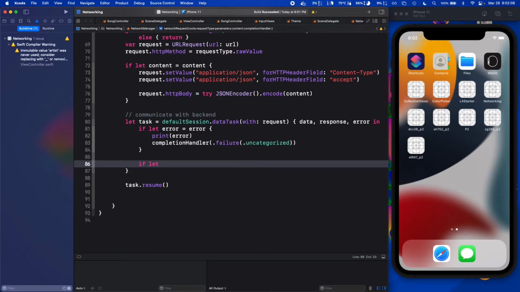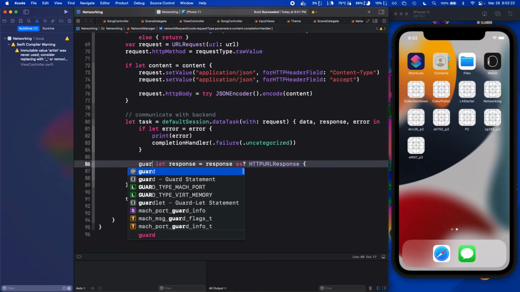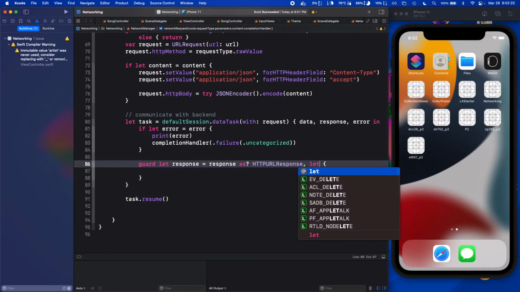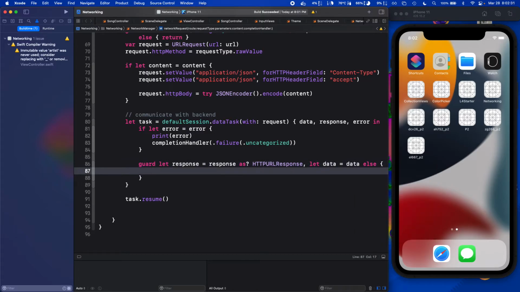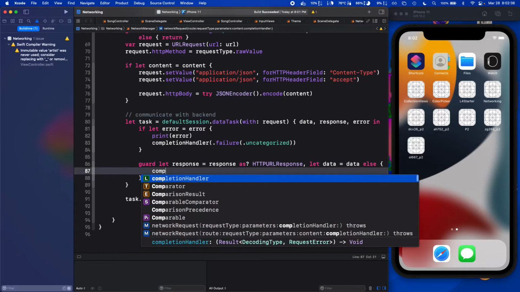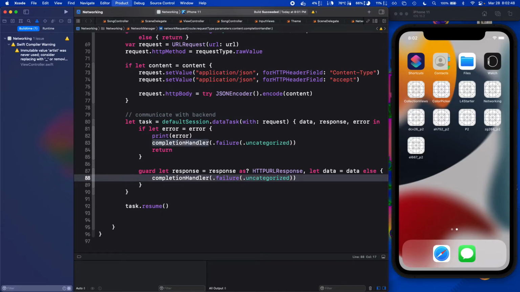And for some reason, response code isn't something that's easily accessible. We actually have to cast our response to be an HTTPURLResponse, and this will give us our status code. So I'm actually going to say guard let, because if it doesn't give us a status code, I have no clue what to do. And so for my else, I'm also going to make sure that data exists, because if it doesn't, I also don't know what to do. In this case, I'm going to again call completion handler. Oh, this should return. And I'm going to say it's a failure, and it's, again, uncategorized because I don't know what would have caused that.